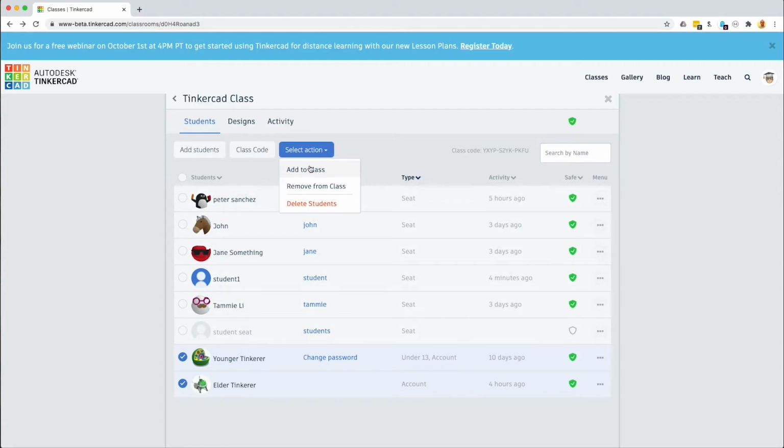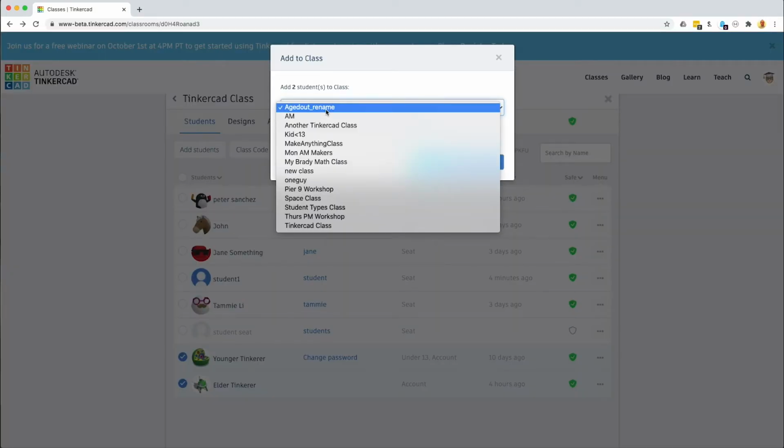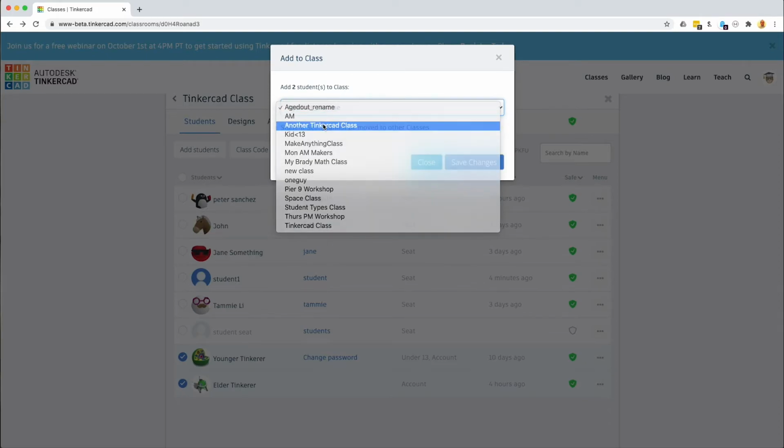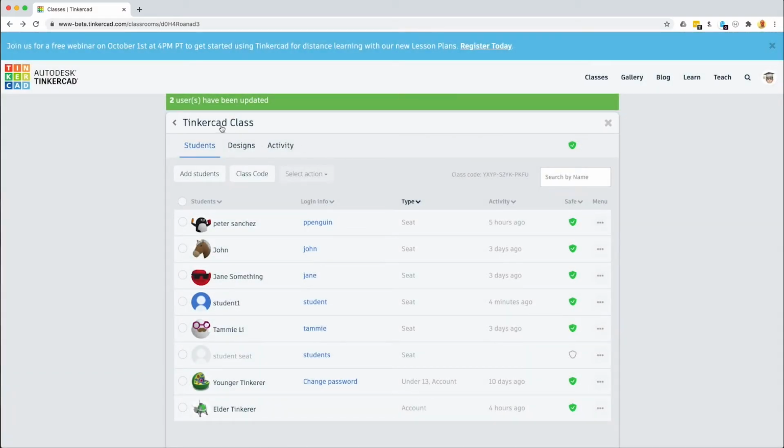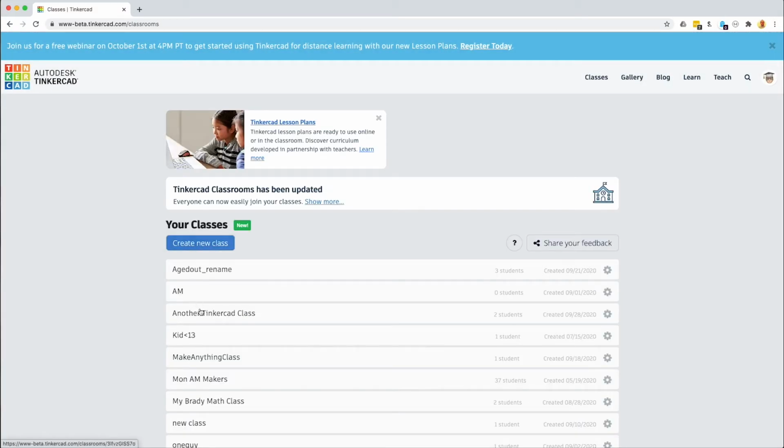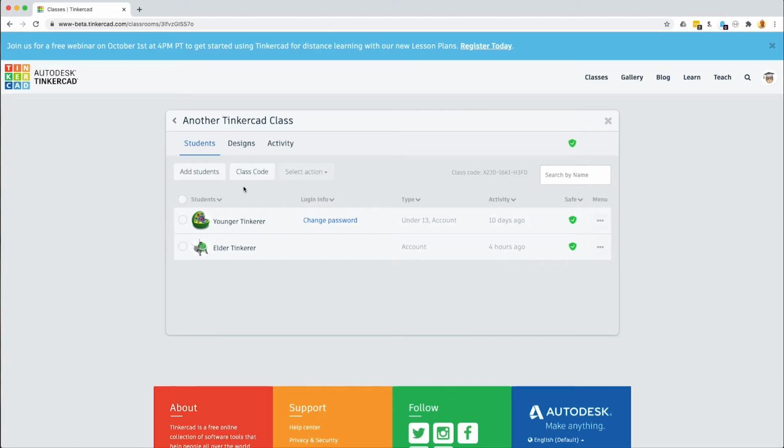You could add them to a class here. Let's put it in that class I just created, another Tinkercad class. And I'll save that. You can see that we tell you student seats cannot be moved to other classes. Let's save this. And now, if I go back to my other Tinkercad class, I have those guys here.